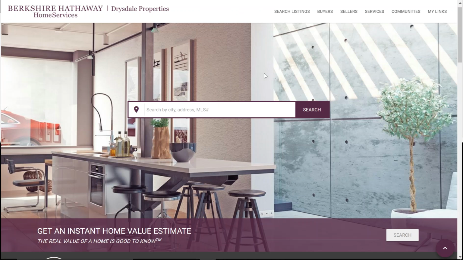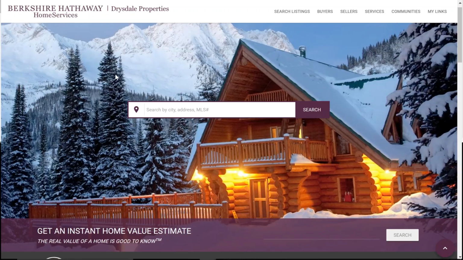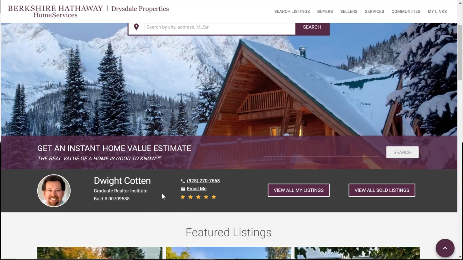So if I pull up Dwight's website, it's got a lot of the same look and feel. I've got some personally branded stuff about Dwight down here. View all my listings, view all his solds. It's got the individual ability to do the AVM right here on his website. And then any address that's filled in, he'll receive a report, and he can run that report at any time that shows him all the addresses that are filled in for his specific website.